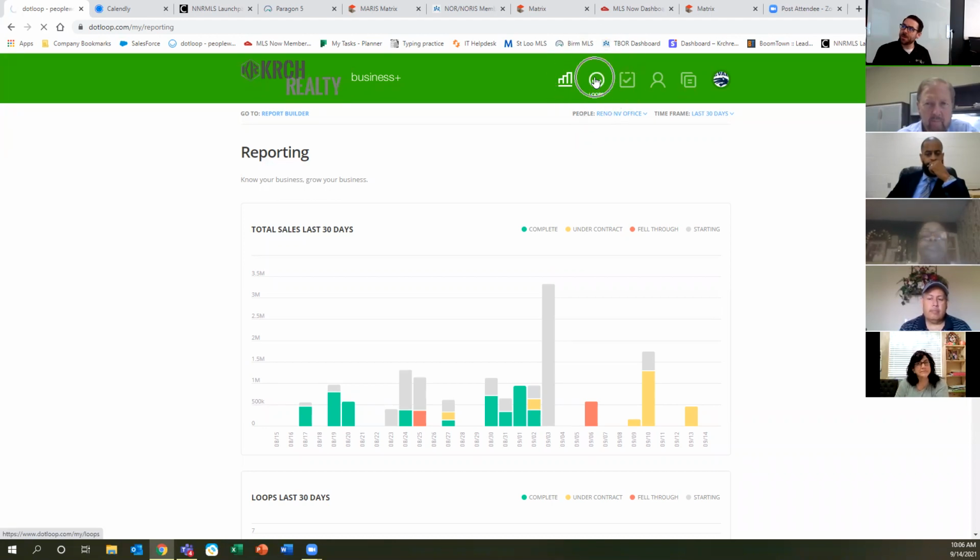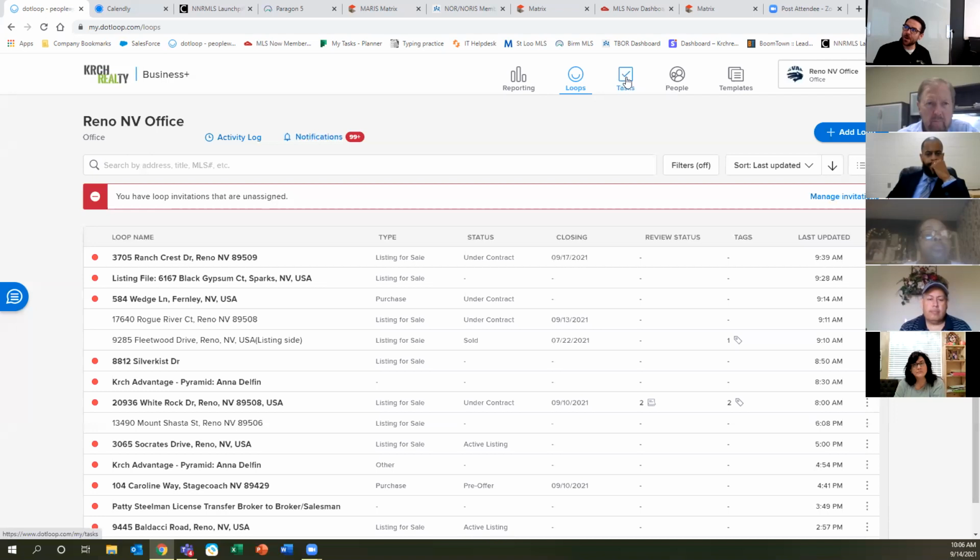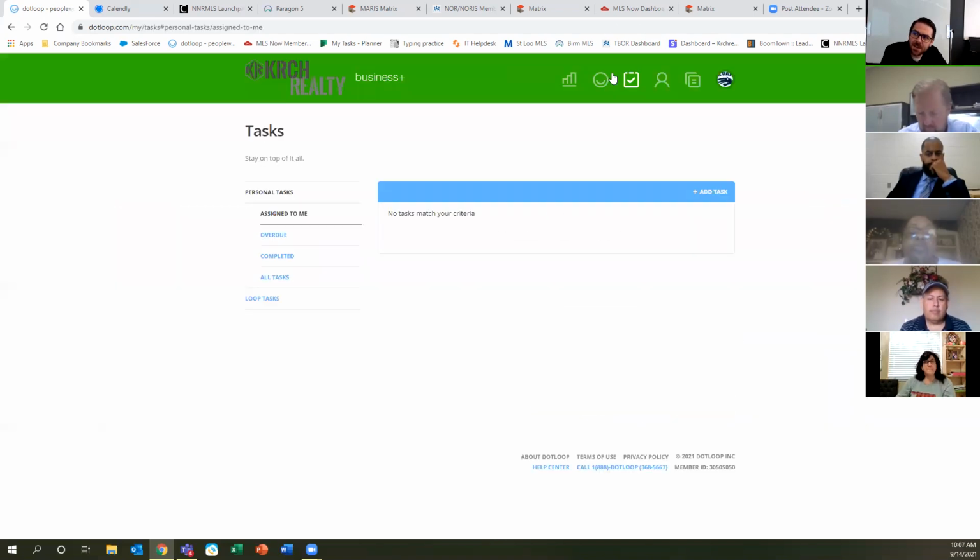Yeah, so this button up top here takes you back to the main loop screen. Next, we're going to go into the tasks button. When you go into tasks, you're going to see a list of tasks that have been assigned to you. You may or may not if you haven't gotten started with Dotloop yet. Keep in mind when you see tasks listed there, tasks are just a tool for you to use and they will not affect whether or not your file gets approved.